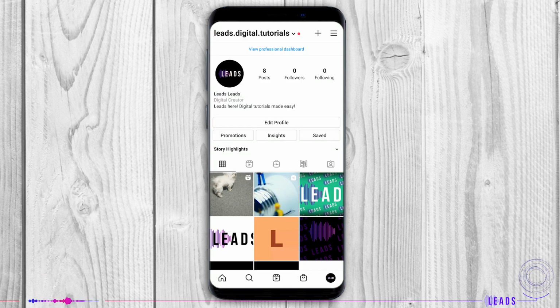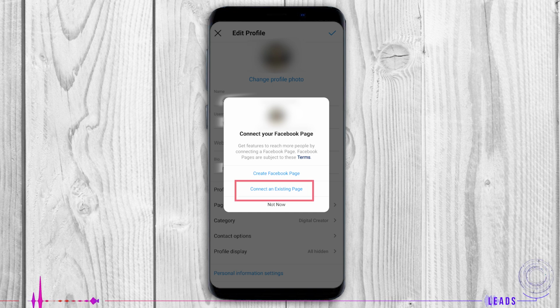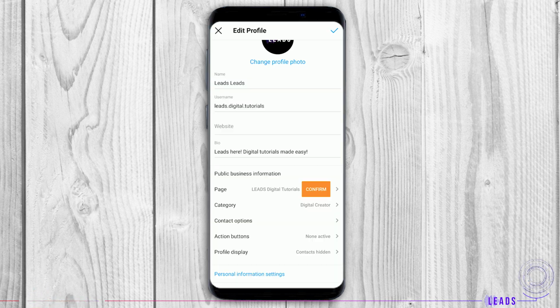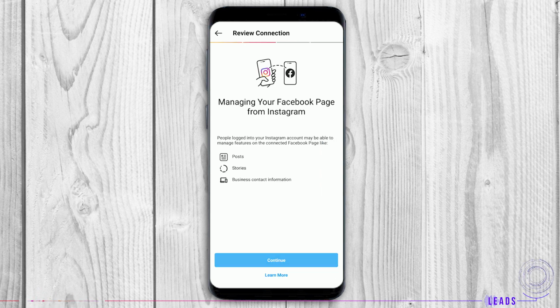Go to your Instagram account. Click on the Edit Profile button. Then click on Page. Choose a Facebook page from your pages that you'd like to connect, or you can create a new one. Facebook may ask you for the password if you're already connected to one of the Facebook pages. But if you do not have a Facebook page, select Create a New Facebook Page.